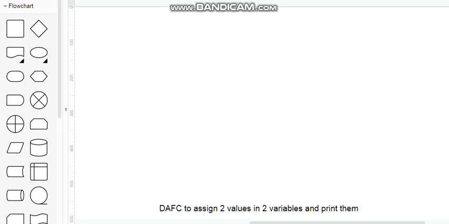So here, students, this is our first flowchart that we are going to learn, and the question I wrote on the screen is: draw a flowchart to assign two values in two variables and print them. This is a very simple flowchart which I am going to start from the beginning. As a first flowchart I am just doing this. Please try to understand, all of you.